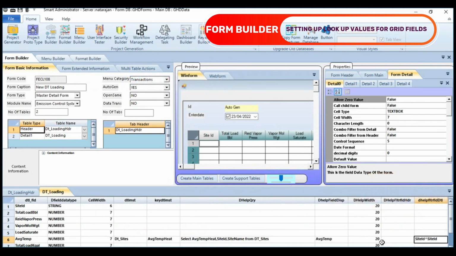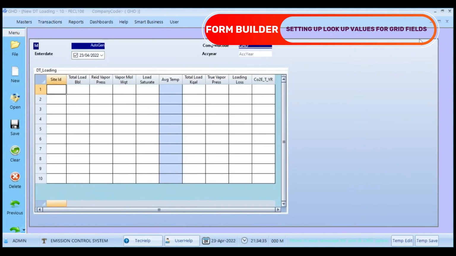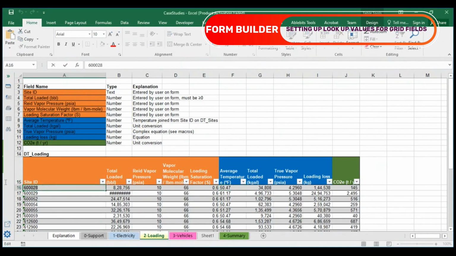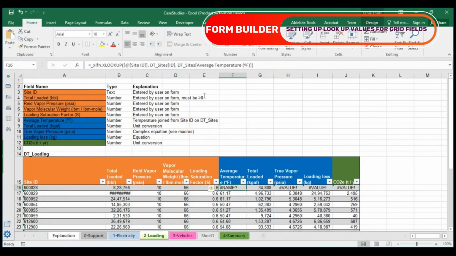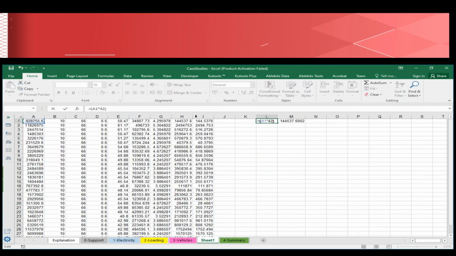Once the lookup value function is set up, the results can be viewed immediately in the no-code technology engine. This real-time visibility ensures that users can confirm the accuracy of their configurations and make any necessary adjustments on the spot. Our platform excels in handling complex calculations.